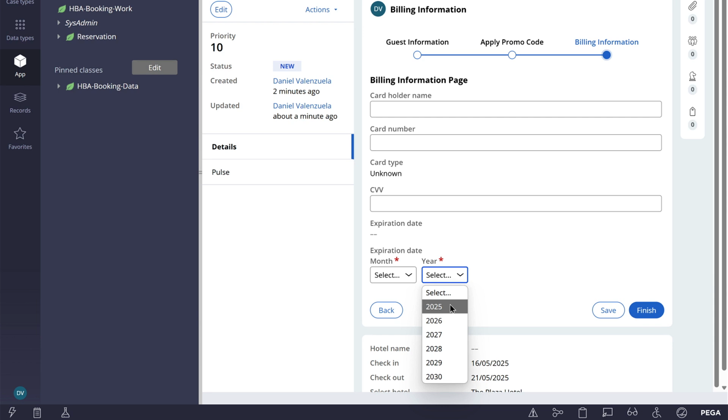First, I want to populate my dropdown from a data page. The data page itself is going to be sourced from a custom activity, and this activity will be responsible for creating the items with the correct years. So let's get started by exploring what we have here in this section.